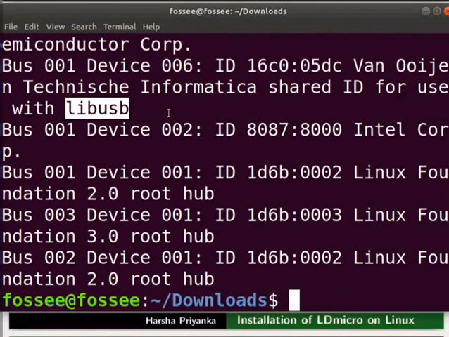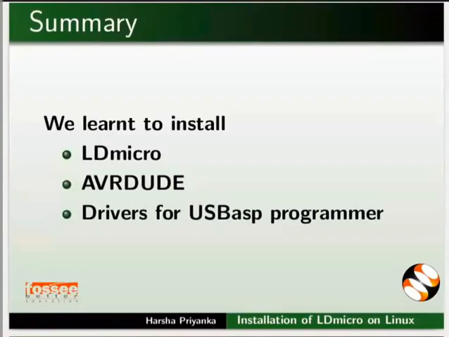This brings us to the end of this tutorial. Let us summarize. In this tutorial, we learned to install LDmicro, AVRDUDE, and drivers for USBasp programmer.